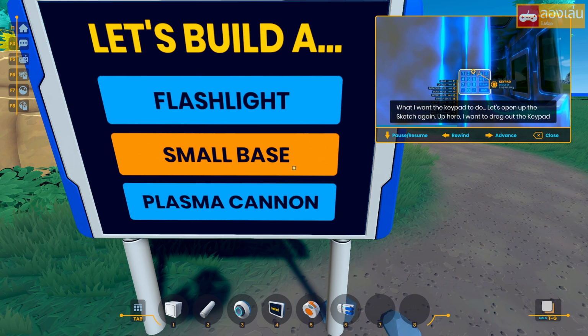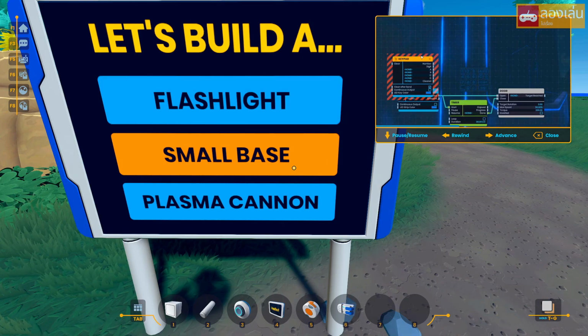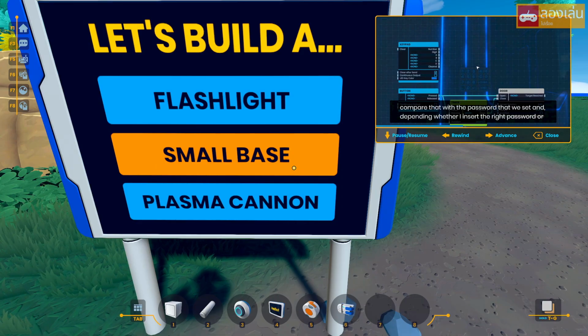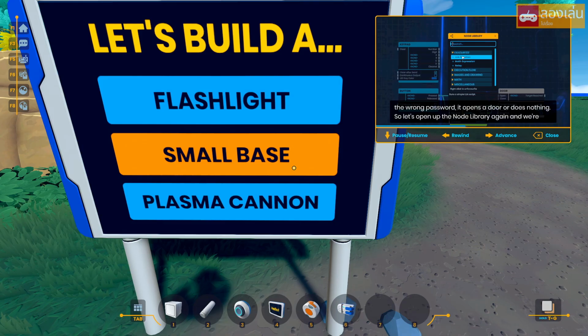And what I want the keypad to do, let's open up the sketch again. Up here, I want to drag out the keypad, and I want a logic node to compare whatever number I enter with the keypad, compare that with the password that we set, and depending whether I insert the right password or the wrong password, it opens a door or does nothing. So let's open up the node library again, and we're going to look for comparator node. Comparator node here.